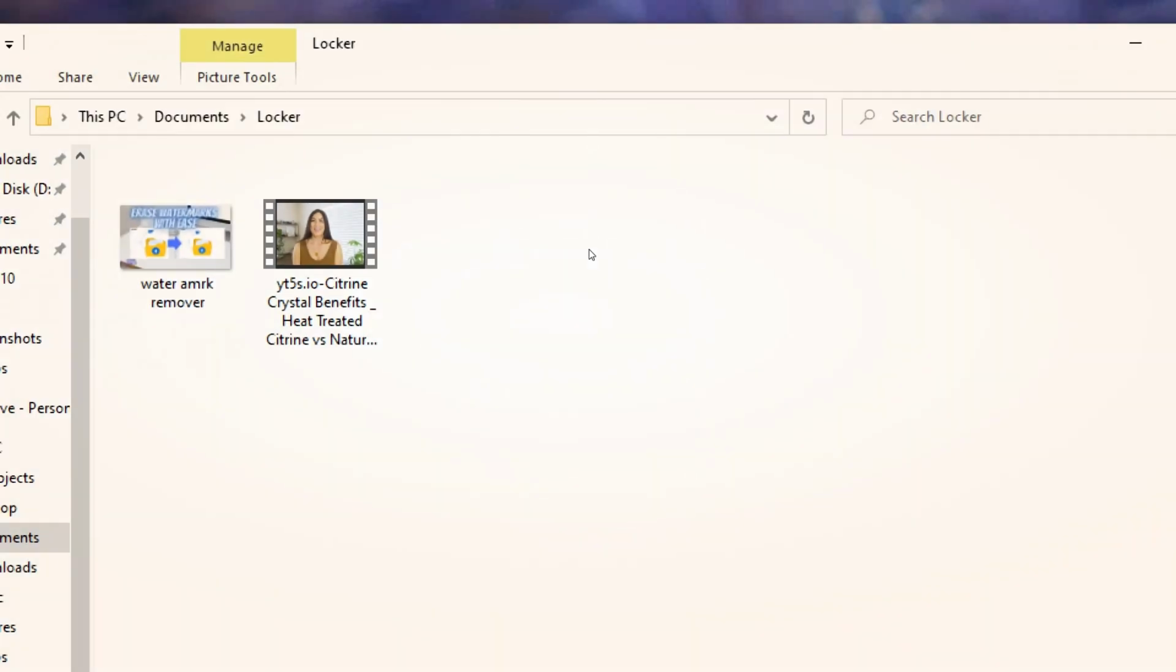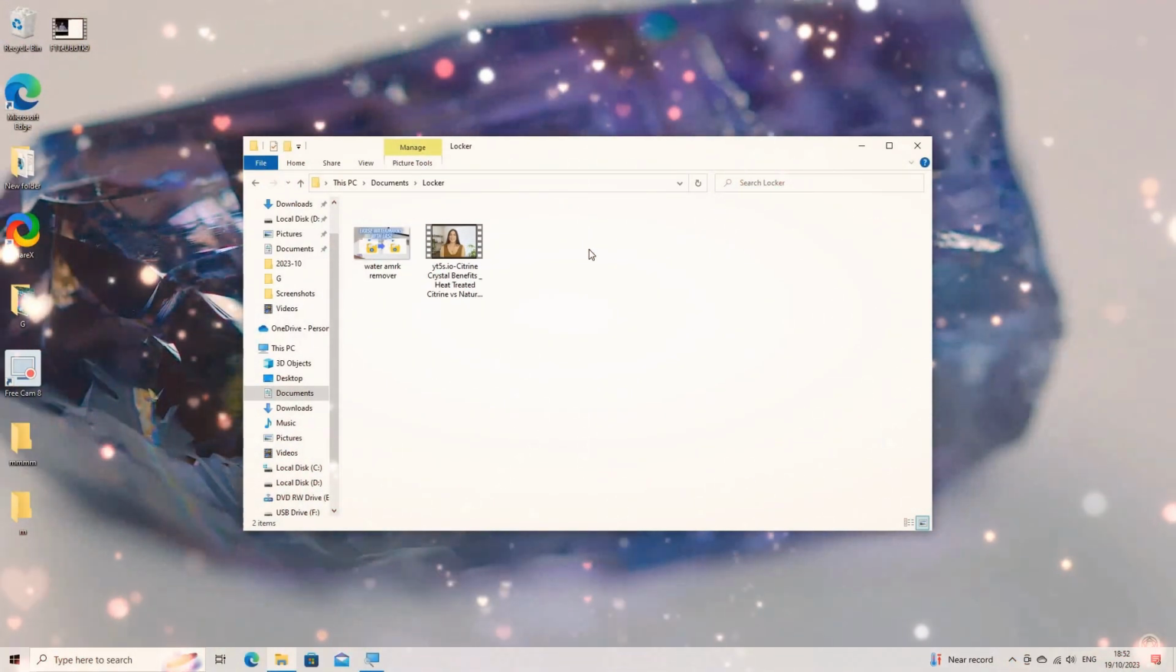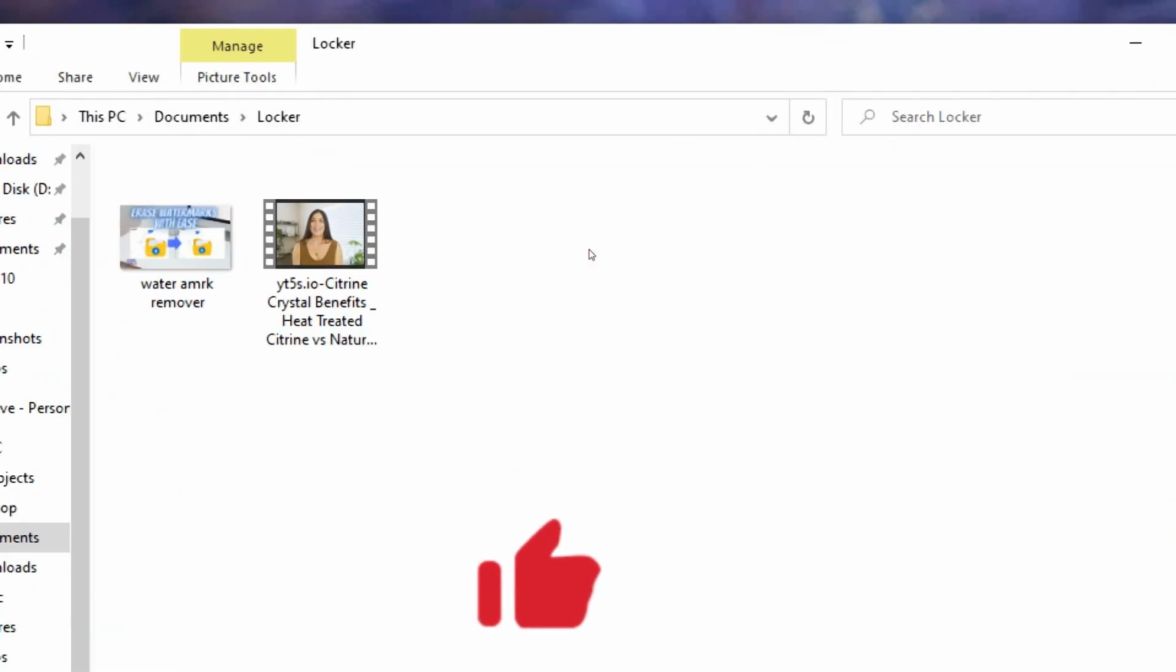Make sure you remember the password you set in the batch script, as you'll need it every time you want to unlock and access the contents of the locked folder.